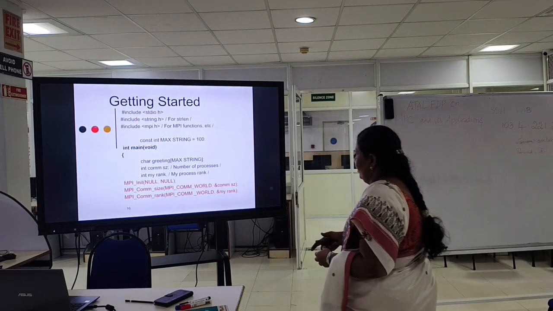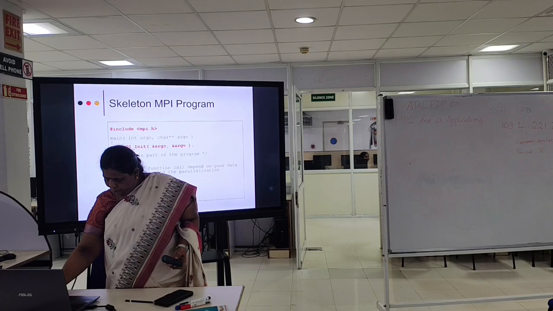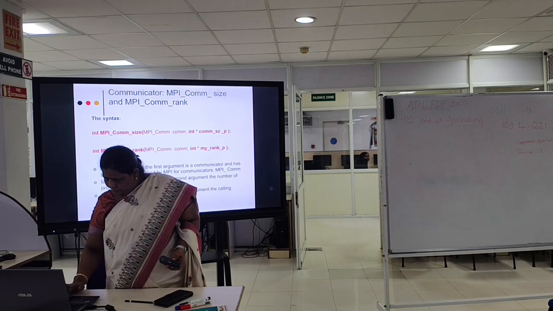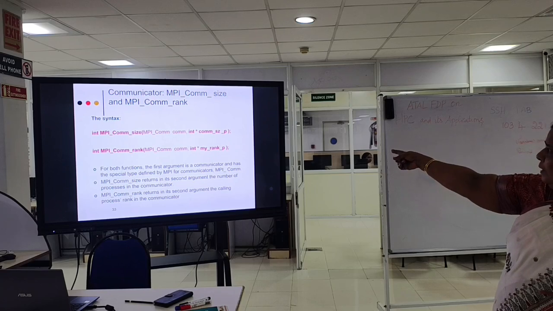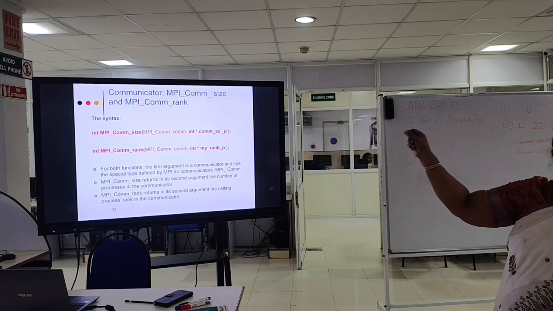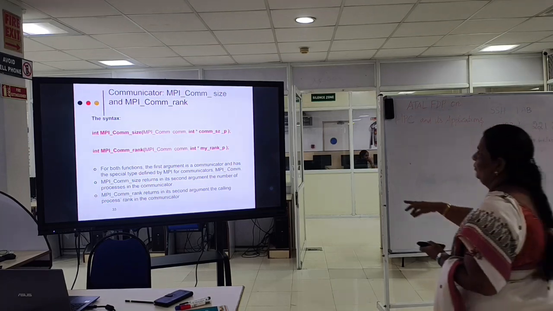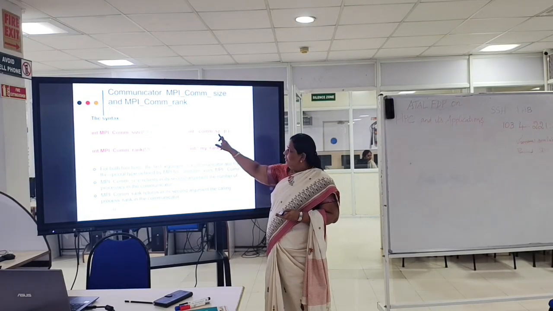So this MPI communicator size: the first parameter is the name of the group, and the second parameter is an integer pointer you are going to use. The second parameter will receive how many processes have been created in the particular context, or in the particular application. When you run the application, you give the process count. So it will get that information in this second variable. In this variable, the size of the communicator group, how many processes have been created, will be stored.